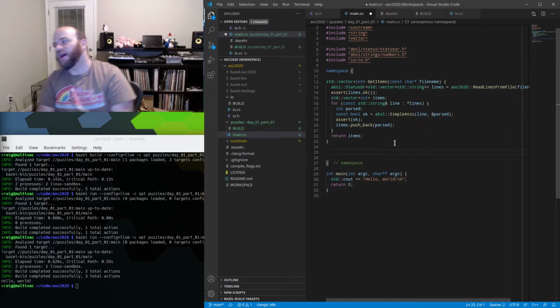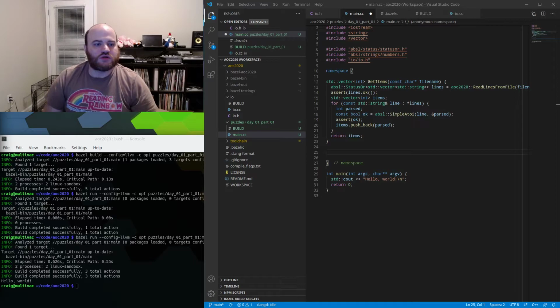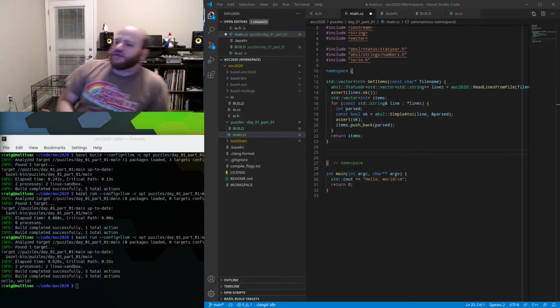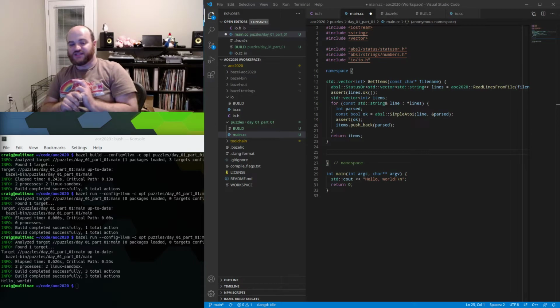So then we've got our list of items, and we want to find the two items that add up to 2020 and then multiply them. So, you know, the puzzle text does not say whether the two items need to be distinct. I think that they probably should be.